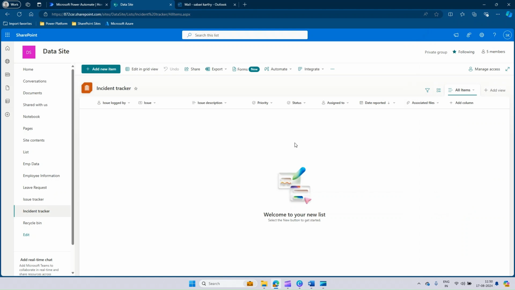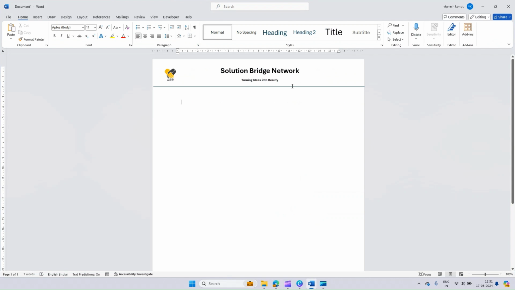So as a first step, we need to create a Word template which Power Automate uses to populate and send an email. I already opened a blank Word template where I've just given the company information. Now let's start creating the template. Let's complete the static column headers first.